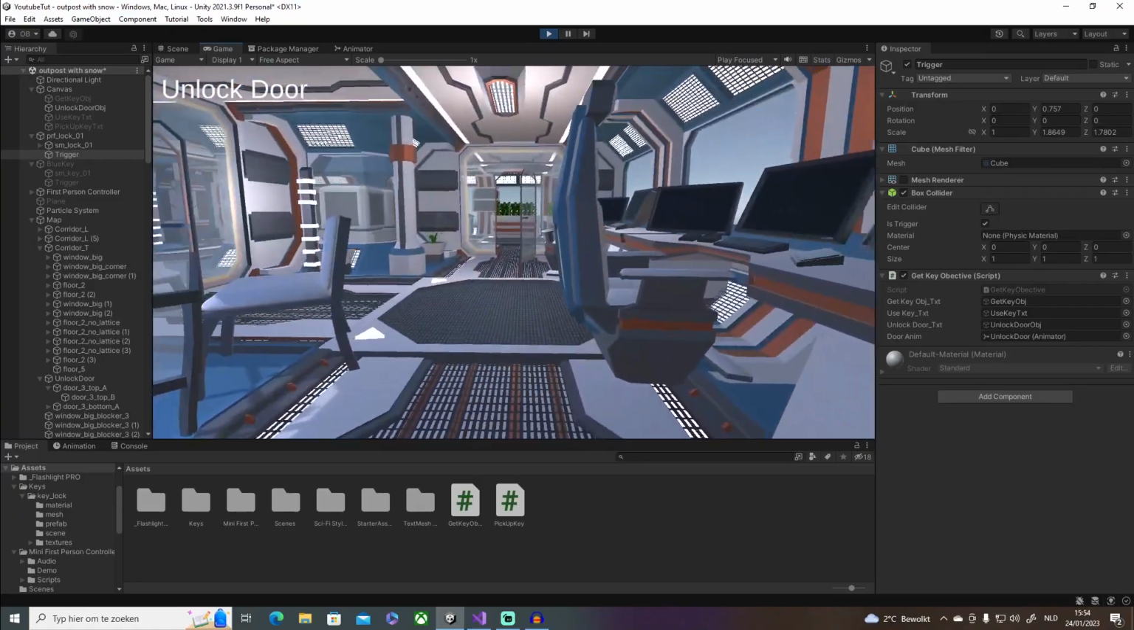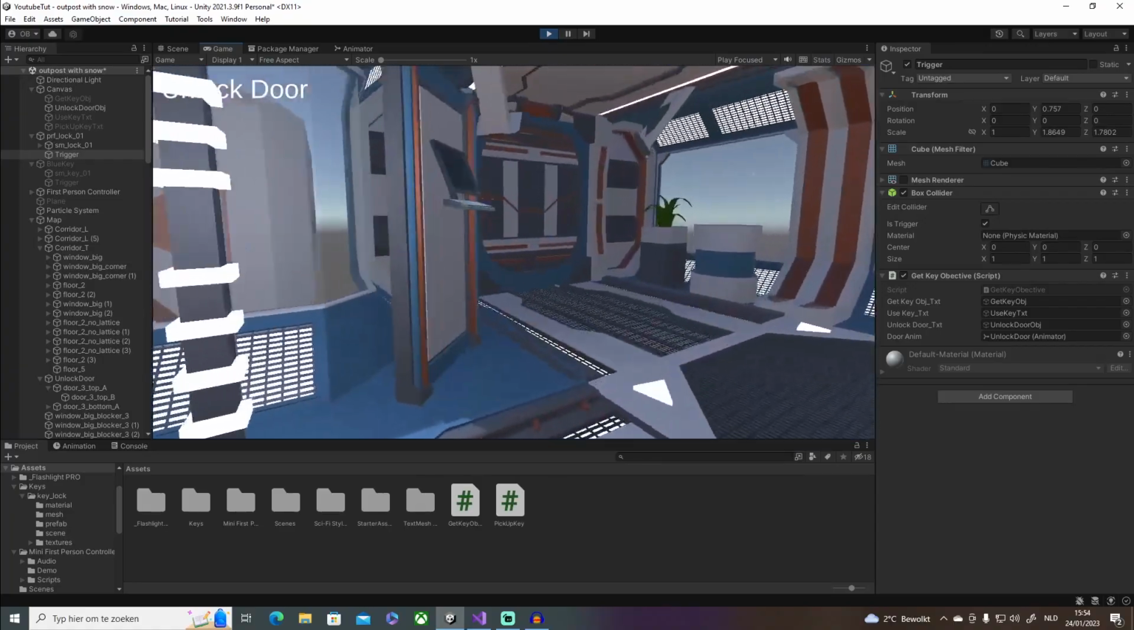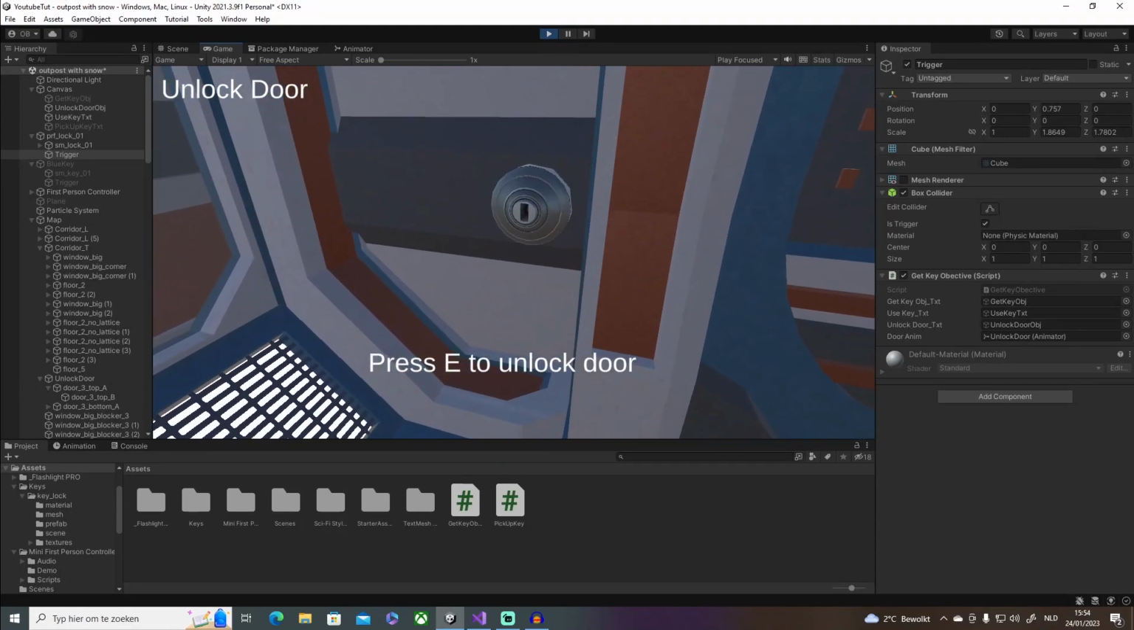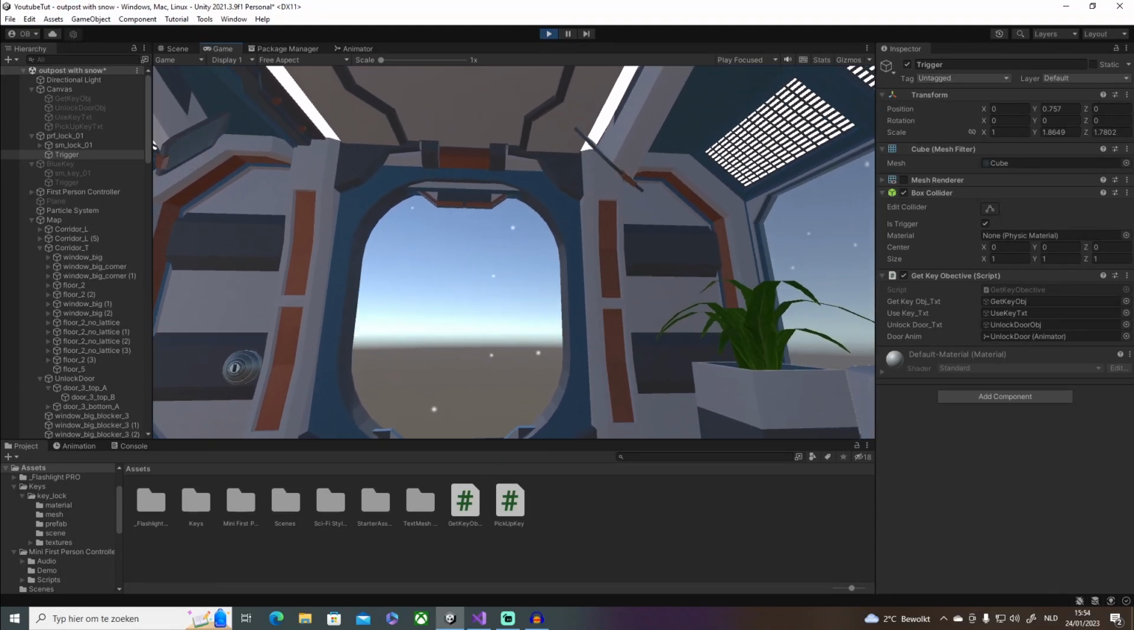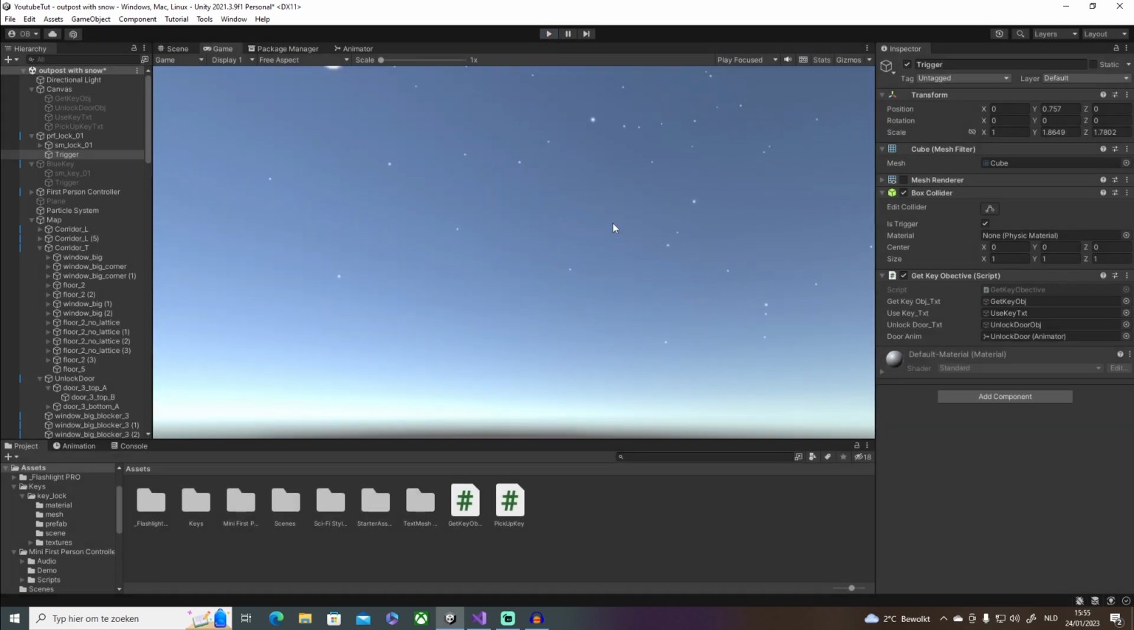We picked up the key. We get a new objective. Unlock the door. We go. And we press on E. And there we go. And then yeet, we are into the next level. But that's going to be it, guys.